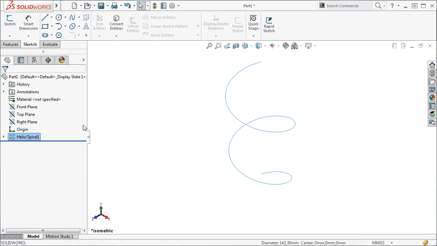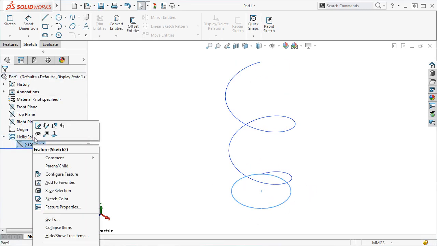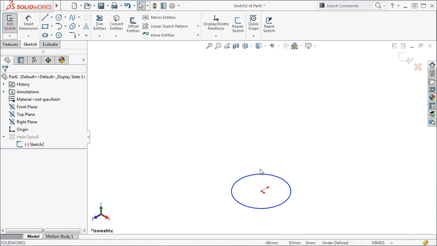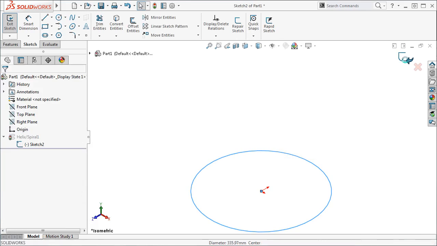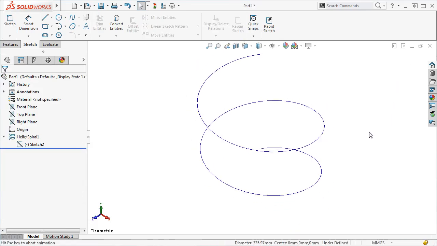You can edit the helix by right-clicking the Helix feature in the Feature Manager. Remember that the diameter is defined using a circle, so to edit the diameter, you must edit the sketch located below the helix. Later, we'll see how a helix is used to model threads.